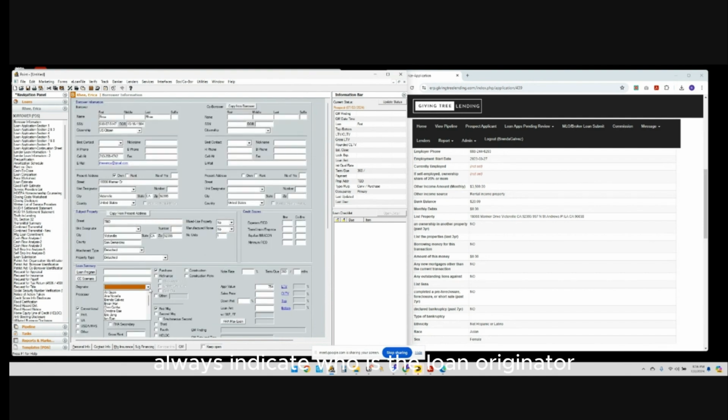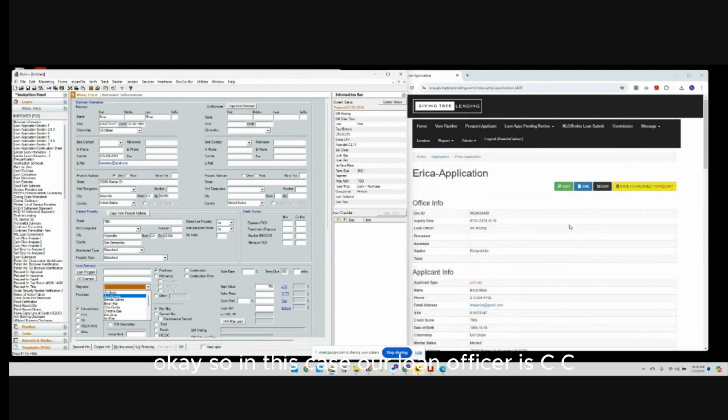Always indicate who the loan originator is, because if we don't indicate it here, they're not going to be able to view our saved point file. In this case, our loan officer is C. And then for the processor, you can just put Gia. It's fine.